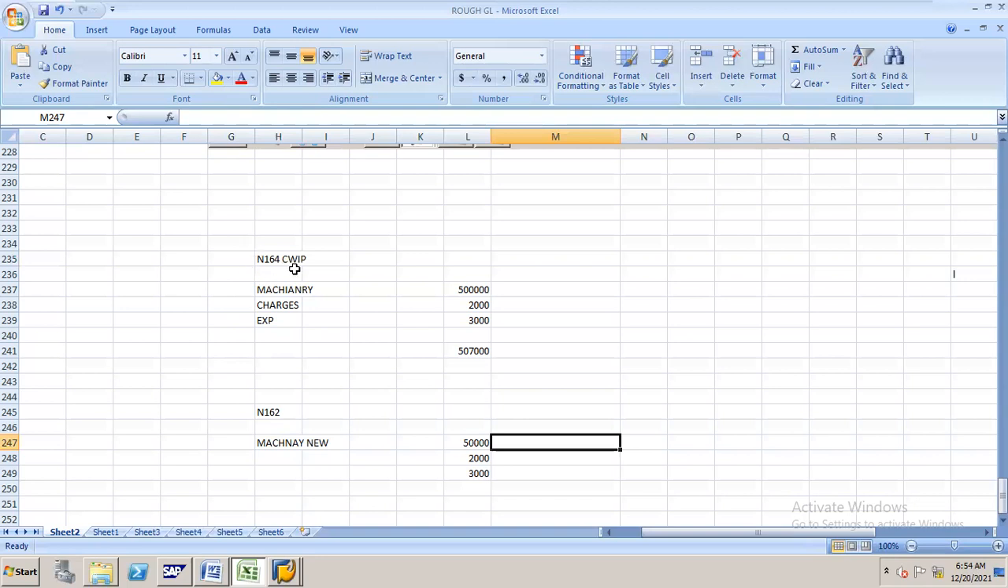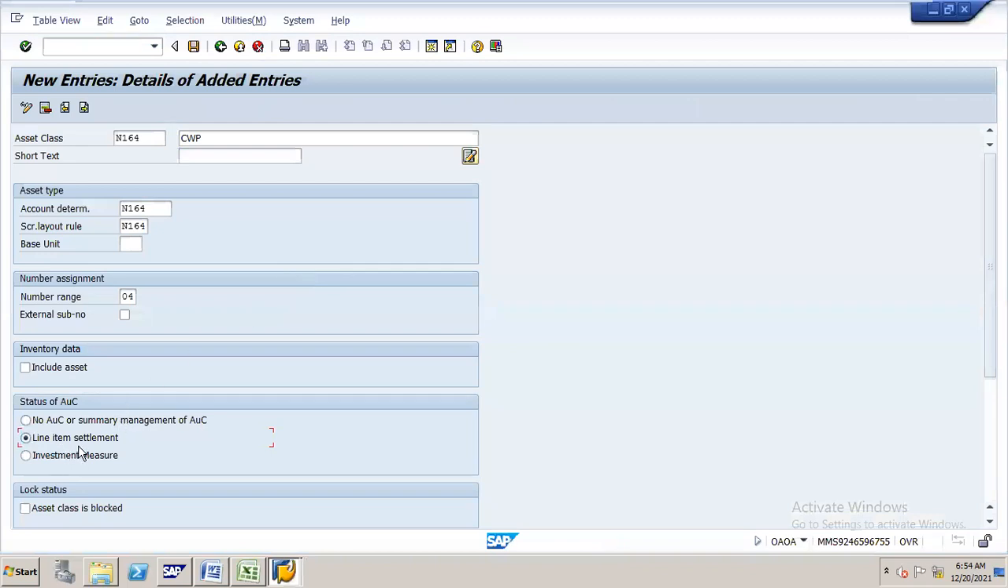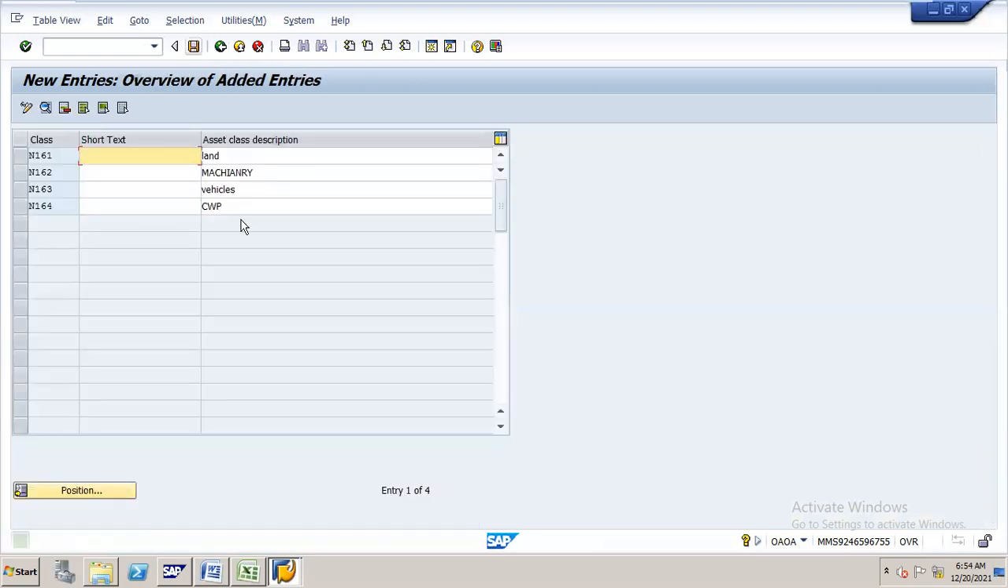So before that, what is the option I have to select for this line item display checkbox? Sorry, radio button. Then only we can settle the cost. Okay, understood? Any questions? Yes, madam, understood. Right. So I create the asset classes also. Okay. Now also we don't think we are ready to create the asset master.